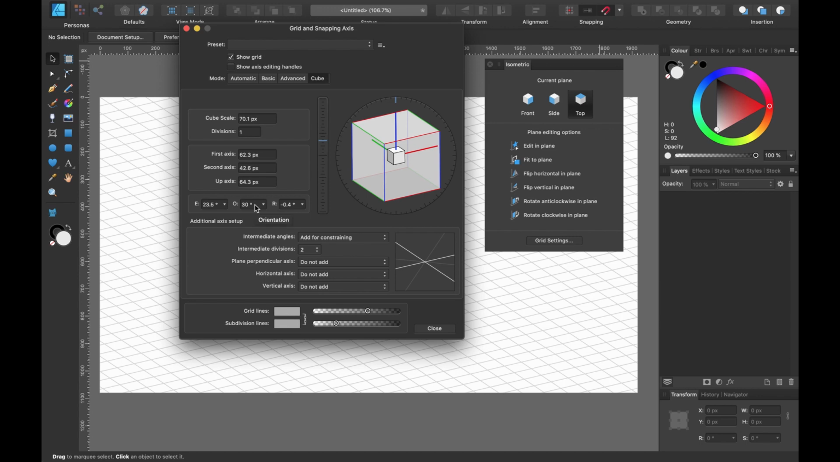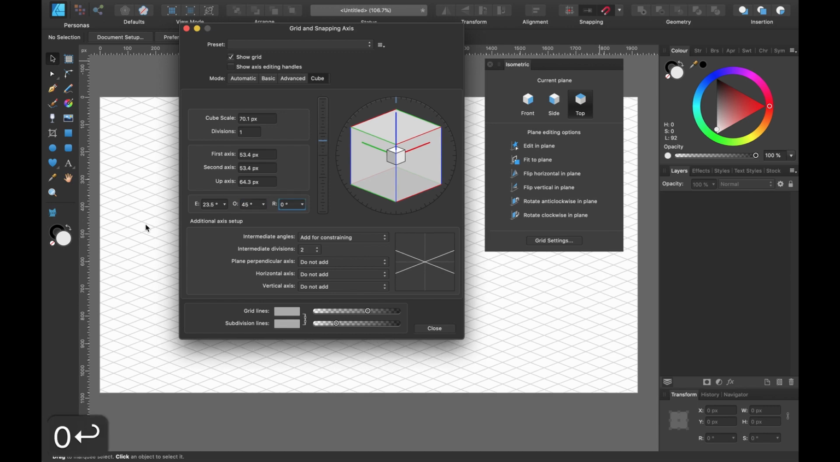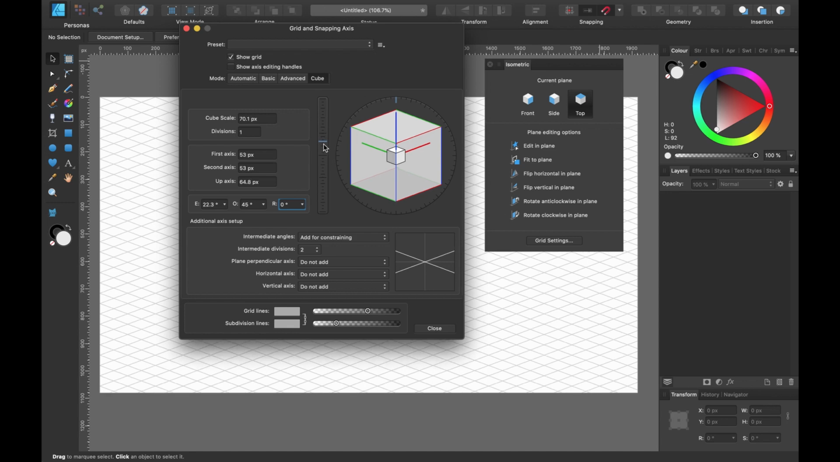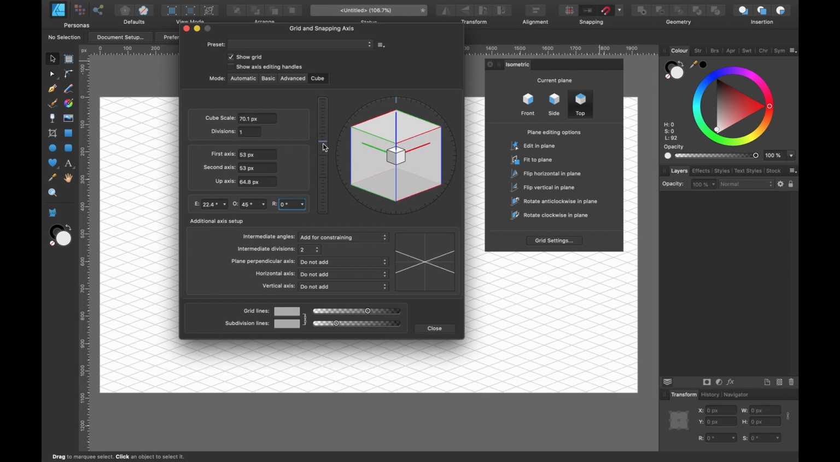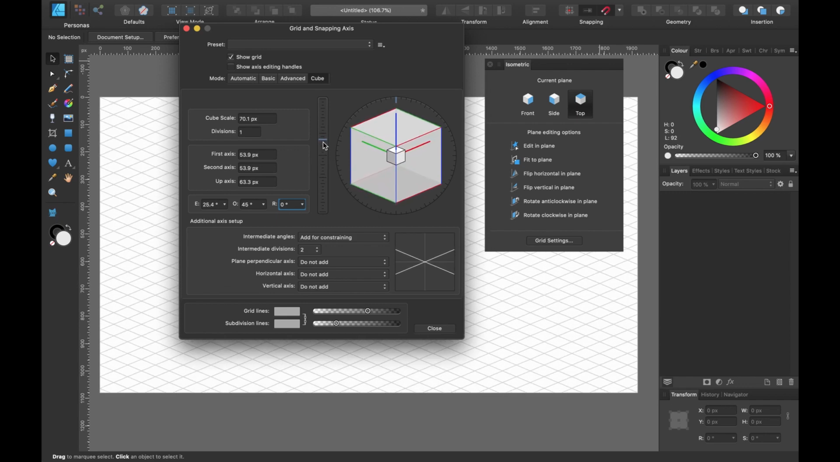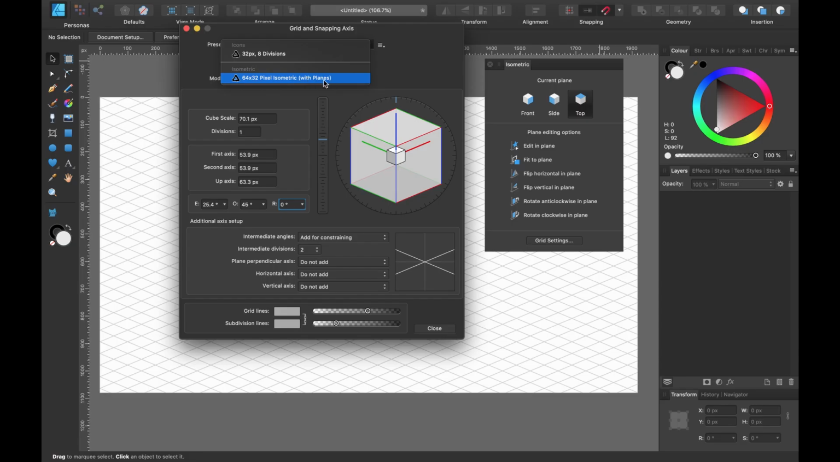And now this can be useful if the preset isometric grid that we're going to use isn't exactly what you're looking for. So let me just change this real quick. So it's straight. We've kind of got, I'll press 0 on that. So we've kind of got an isometric grid in the background. So if I was just to press and hold and click up and down on this elevation, you can see we can kind of get a different perspective ready for designing. But anyway, forget about all of that. Let's go on up to presets, and we're going to choose this one, 64 by 32 pixel isometric with planes.